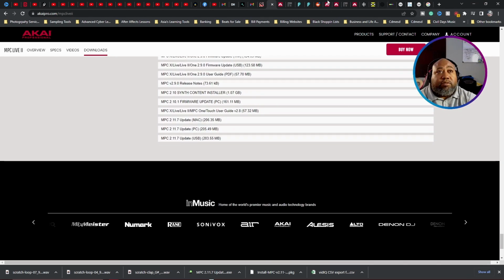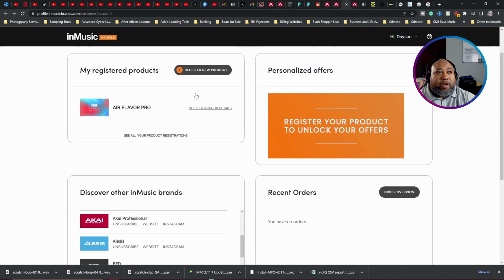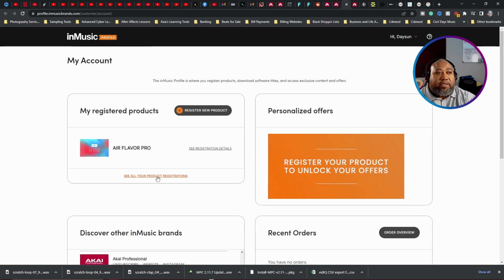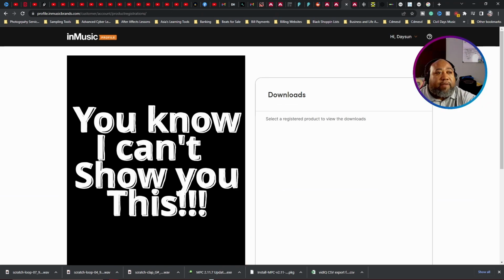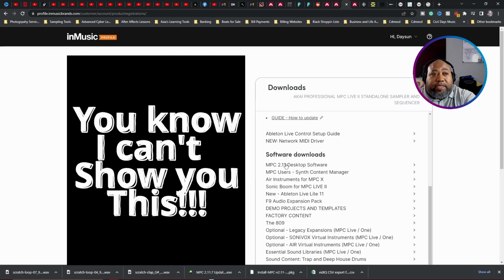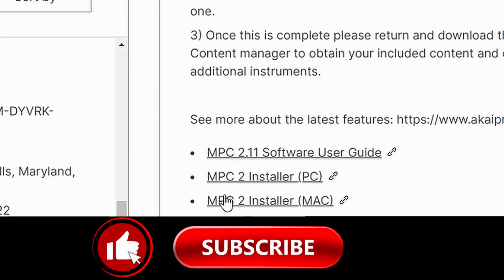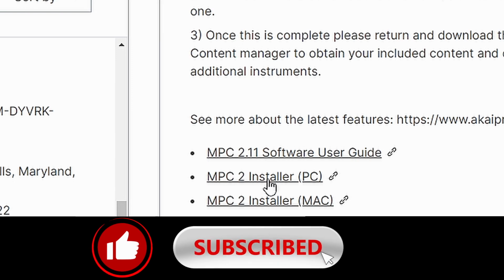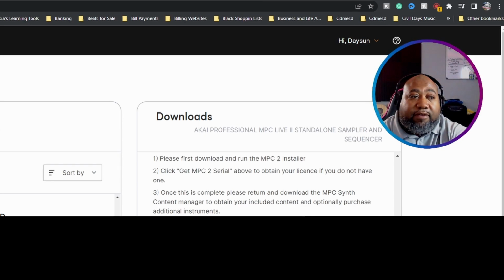The other way to get to the downloads is if you go through your account. We're going to click on my devices. All right, see your registration. I'm going to log in. All right, so after I'm logged in, then I'm going to go down to my device. Come here where it says desktop software. Click here, and here once again you have your MPC 2 installer. All right, once you hit the MPC 2 installer, then you're going to download the file.